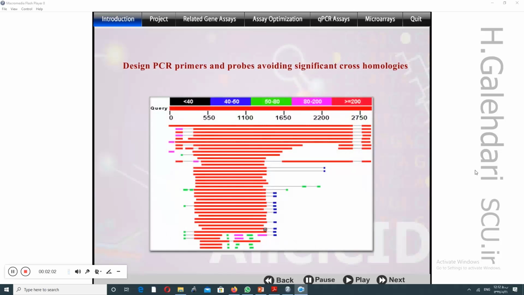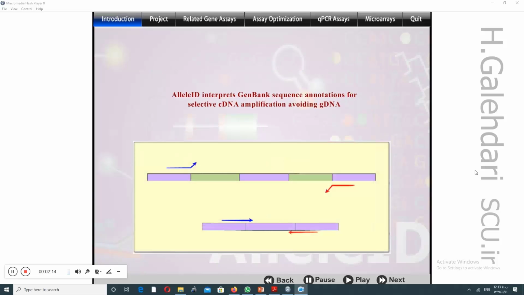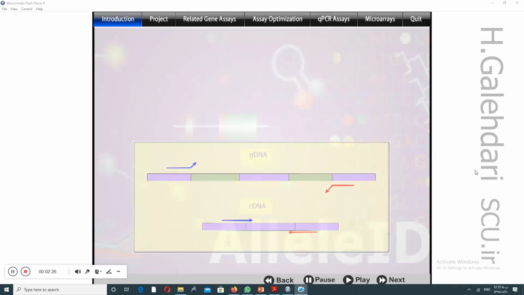To ensure specific amplification and exact detection, PCR primers and oligos are automatically designed to avoid regions of significant cross-homologies. For selective cDNA amplification avoiding gDNA, Allele ID interprets GenBank sequence header annotations and designs primers across selected exon-exon junctions.